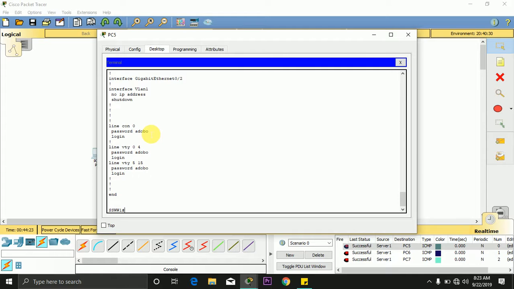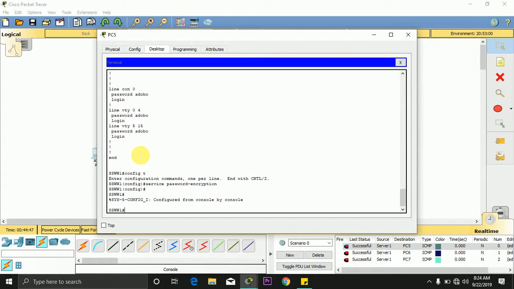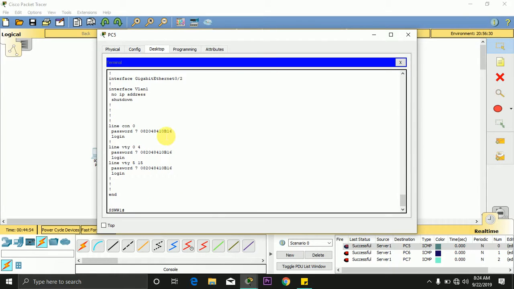Okay, so in order for you to do that, go to our global config mode, because we're going to configure that, and then type service password encryption. Then let's see again if we already encrypted this plain text password. So Control C, enter, then show running config, enter. So as you can see, our plain text passwords earlier are now encrypted.